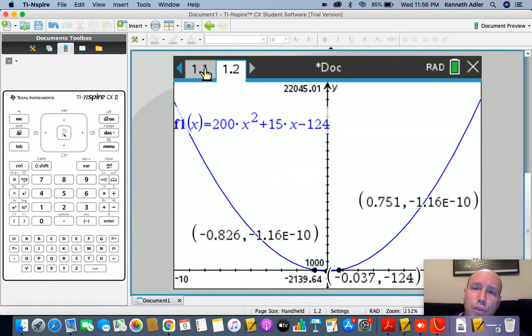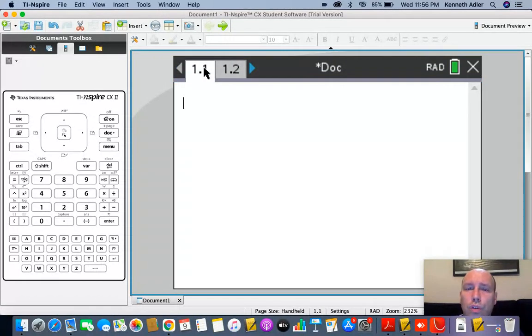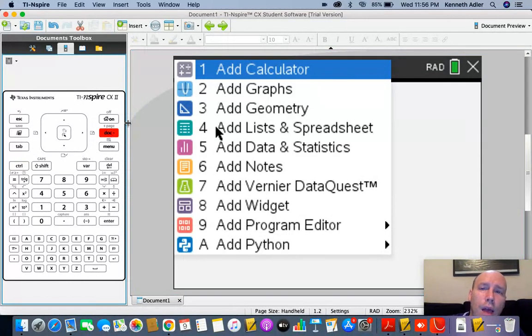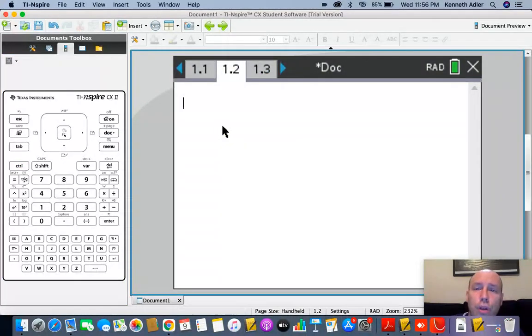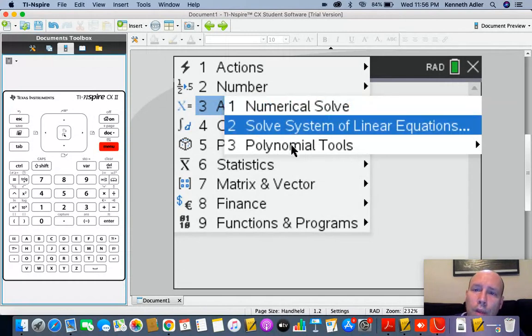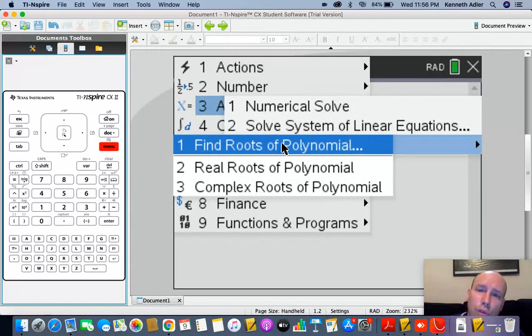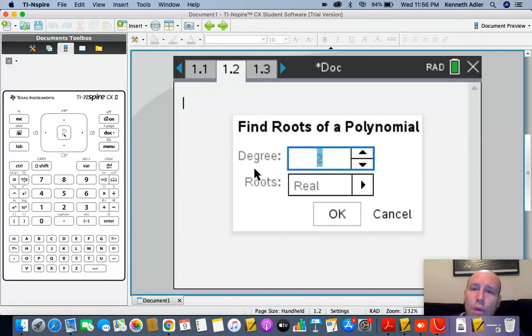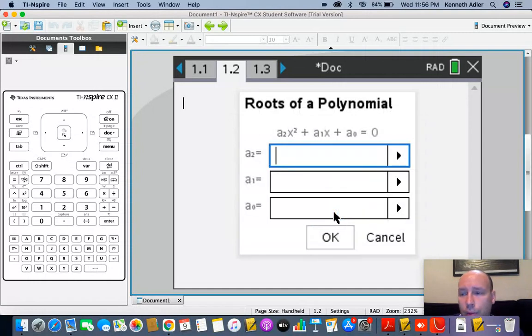Last thing, I want to show you another way to find the zeros. Let's go back to the algebra sheet. If you don't have that, you can do Control, Doc, and you can add the calculator page. Nice. Now, we use the zeros to find the solution of the quadratic equals 0, but we can also find the zeros by going Menu, Algebra, Polynomial Tools. Find the roots of a polynomial. So the degree is 2 because it's x squared. The roots are real. Hit enter. And now put the 3 coefficients.